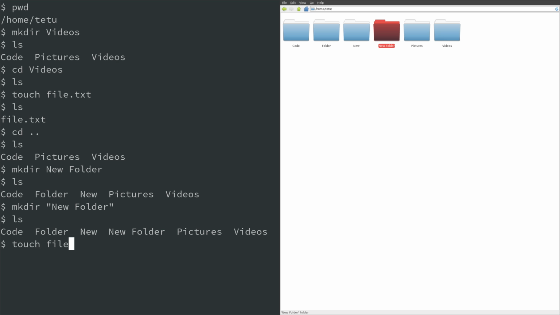If we type touch, let's say new file.txt, touch is going to create a file called new and a file called file.txt. You can see here on this side. And the same way to solve this problem is by using double quotes. Now we have a file called new space file.txt.